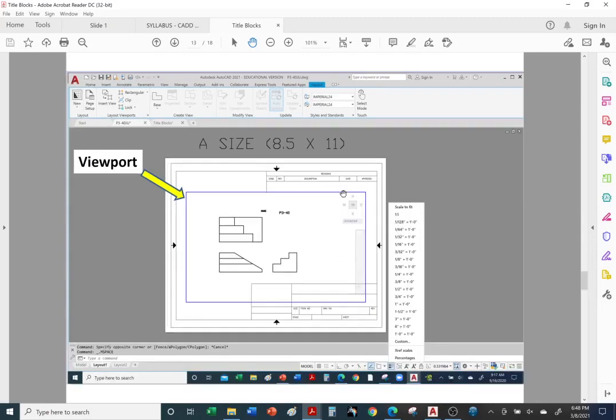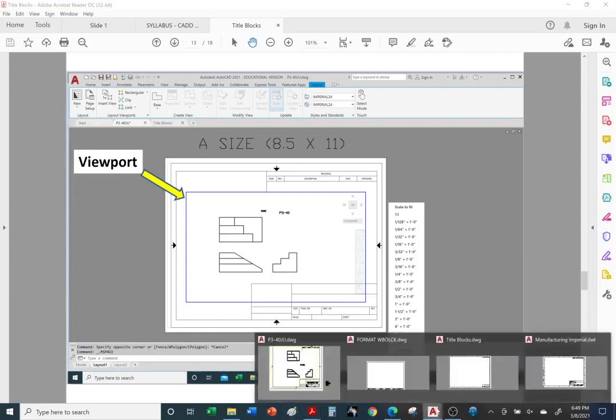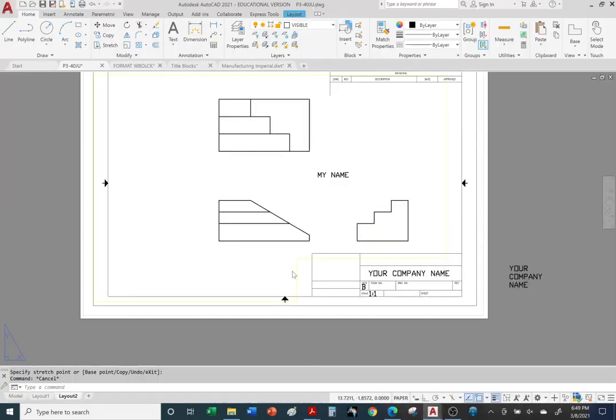Okay, we're going to talk about scales and viewports, but before I do, I want to show you how to change the actual size of the sheet. Okay, so let's go back. Let's go back to AutoCAD.